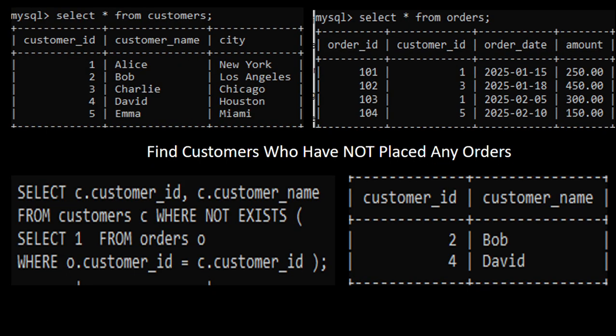Now we want to find customers who have not placed any orders. Here I am using the customers table and the orders table. If a customer's record is not present in the orders table, then that is the customer we are looking for. So what I did is select records from the customers table where NOT EXISTS any record from orders where the customer ID in the orders table equals the customer ID in the customers table.